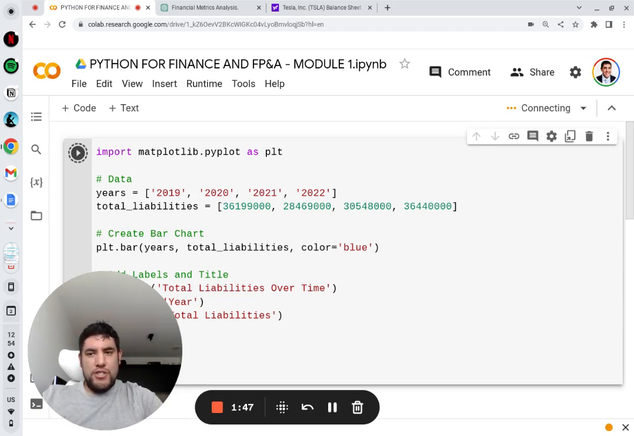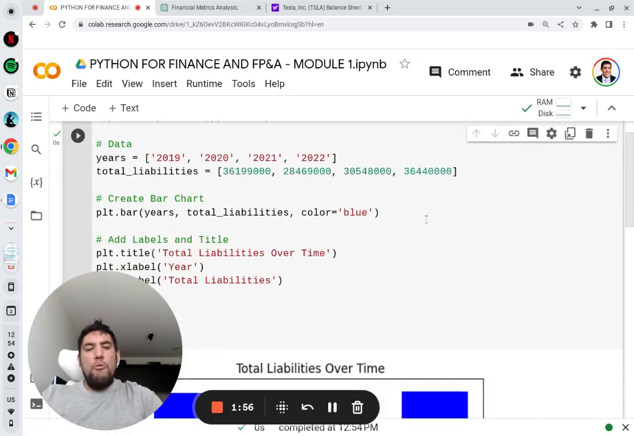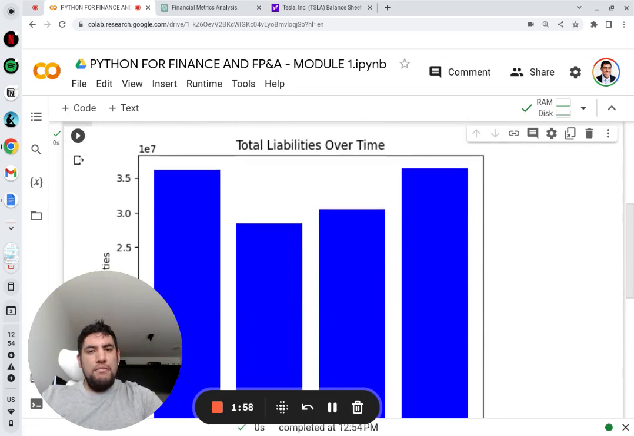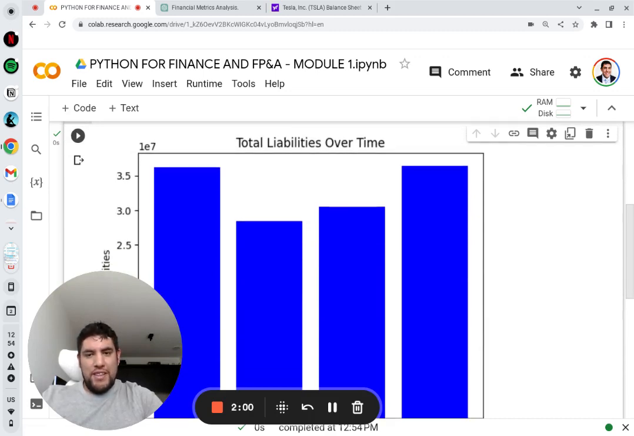In a matter of just seconds, we will generate the bar graph of total liabilities of Tesla. We will go a little bit down and just like that, we have the graph. So thanks for looking at this video of Python under 3 minutes.